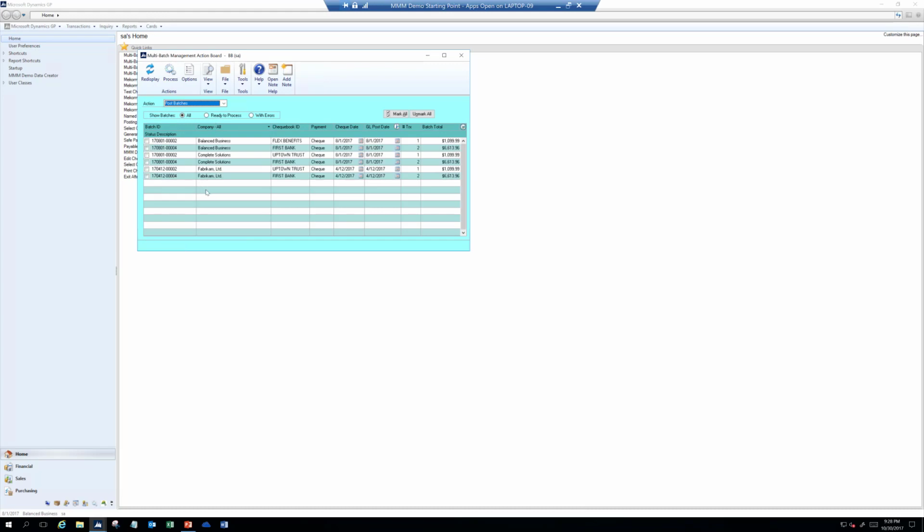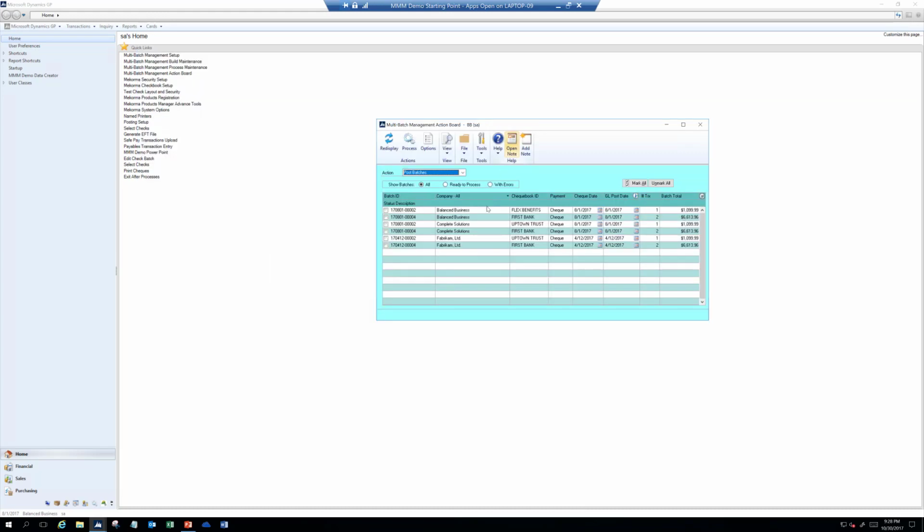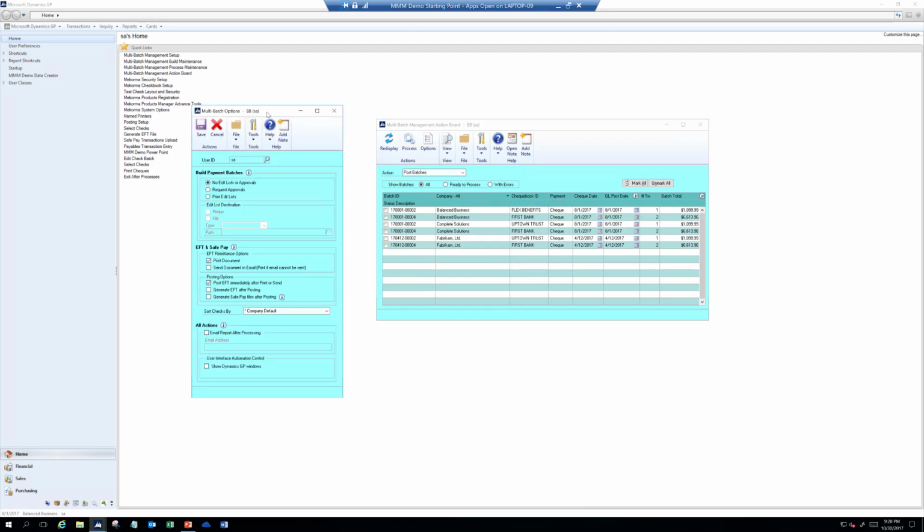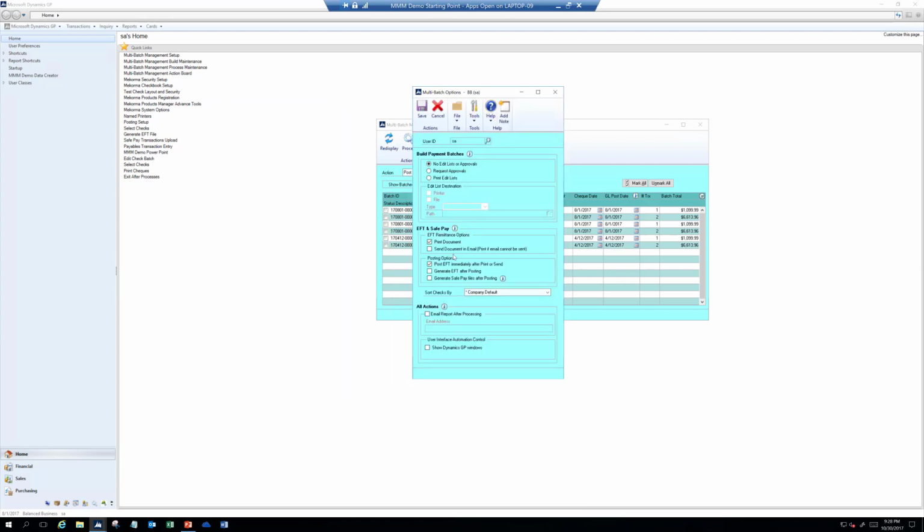And your batches will appear here. Now, you may notice that there are only 6 batches appearing here, and there's a reason for that. You'll also notice that they are all check batches. That's because we have options in multi-batch management, and those options allow you to post EFT immediately after print or send. Because I have the post EFT immediately after print or send option, those batches are not here and I don't have to post them. So those were already posted as part of that 3 minutes and 17 seconds.